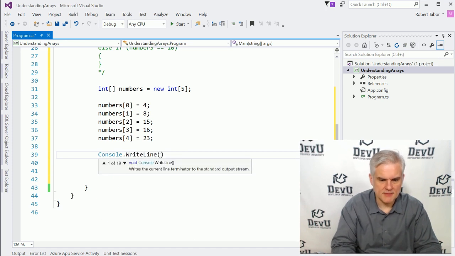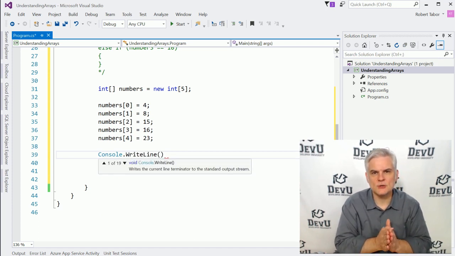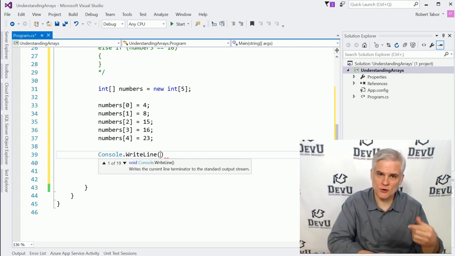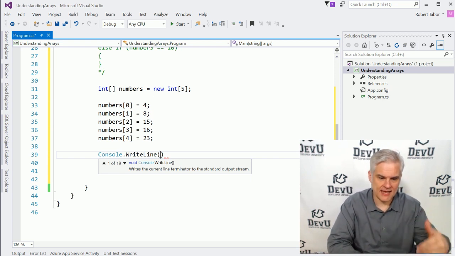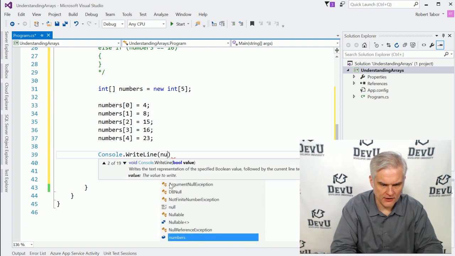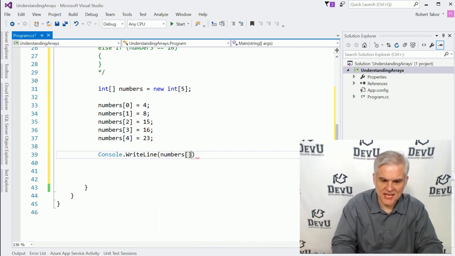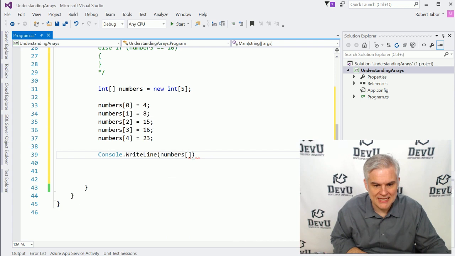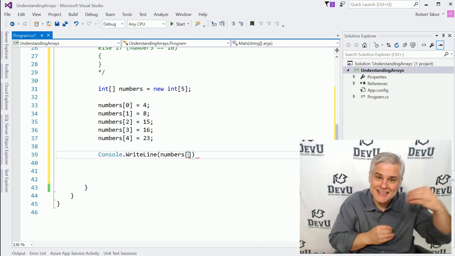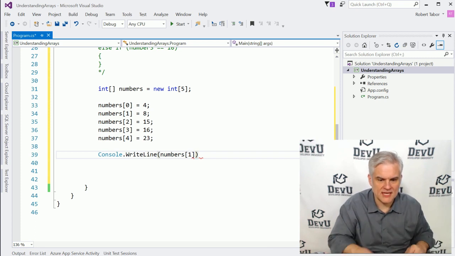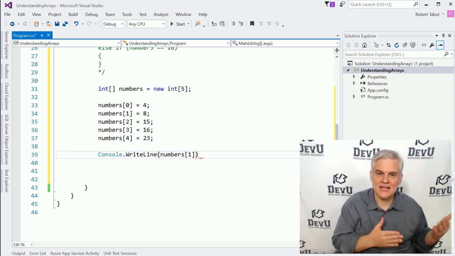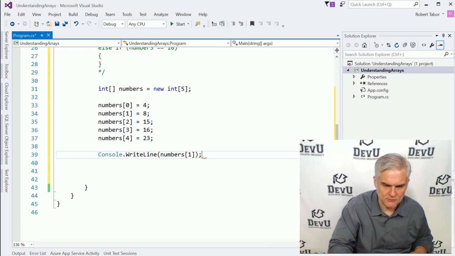Console.WriteLine, obviously. Now, what if I wanted to print out the value that's in the second element of the array? Well, then I would use the correct index of the array to access that element. So, here's numbers, and I want the second element, which means I'm going to use the index 1. So I'm going to index into that array to get to the correct element. In this case, the second element is at index number 1. All right, and I can print that off the screen.